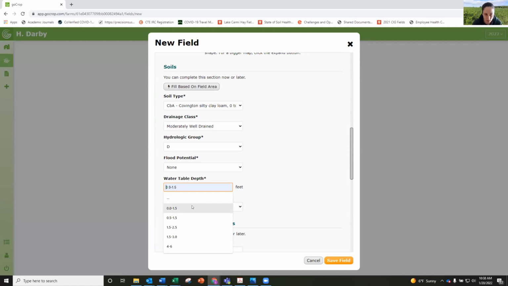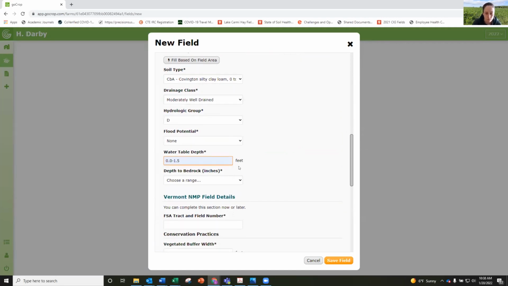I'm going to put in some random water table depths that aren't necessarily associated with this soil type, but when filling out the long form for your field information, you have to fill out every single piece in order for it to save. So that's why I'm putting something in here now. Depth of bedrock, again, just choosing this randomly, not necessarily associated with that soil type.